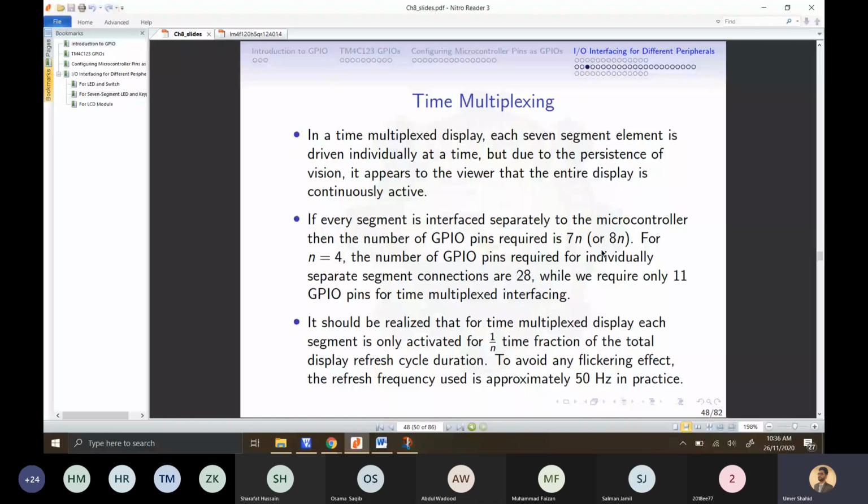It should be realized that for every time multiplexed display, each segment is only activated for 1 over n of the time, where n is the number of clock cycles or the fraction of the clock cycle in which you want to refresh the whole 7-segment display. So it is a 1 over n time fraction of the total display refresh cycle duration. And to avoid any flickering, the refresh frequency should be approximately 50 Hz in practice, or larger than 50 Hz.